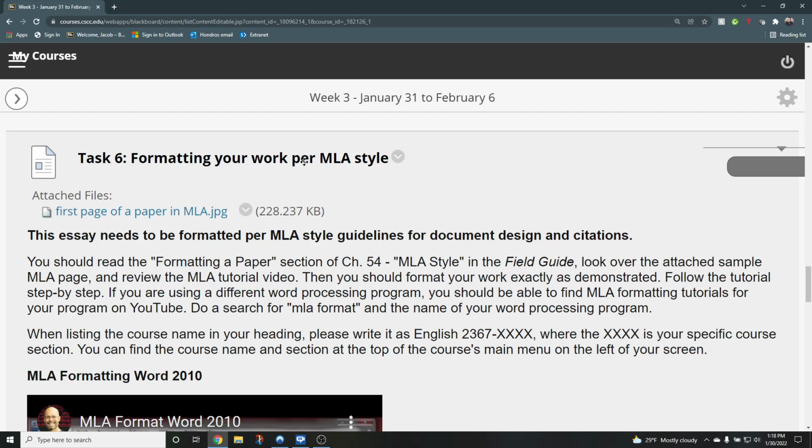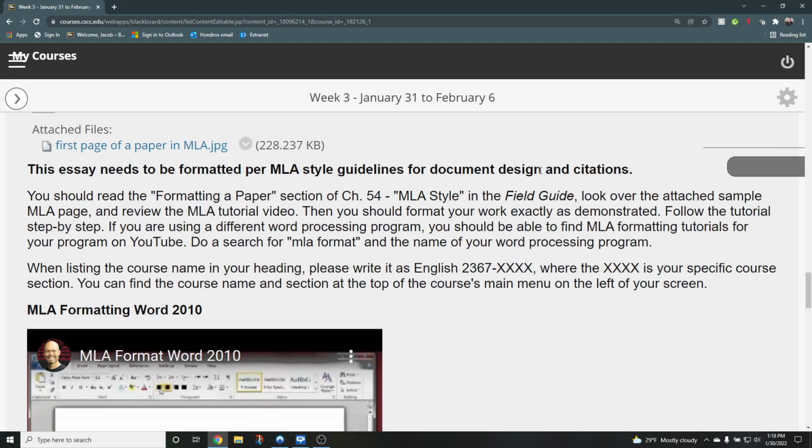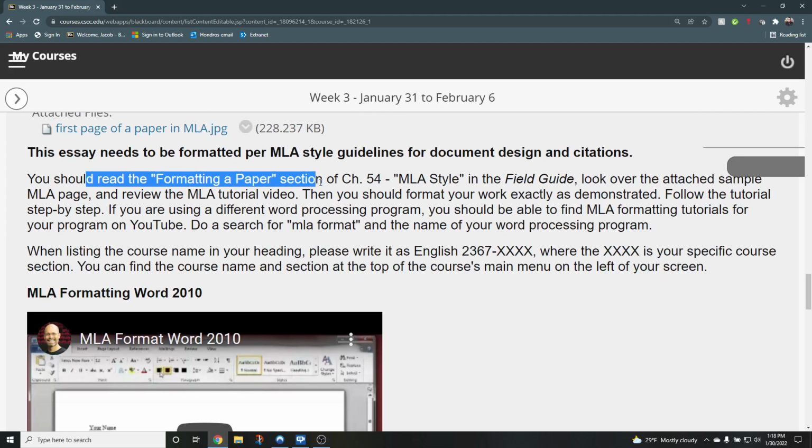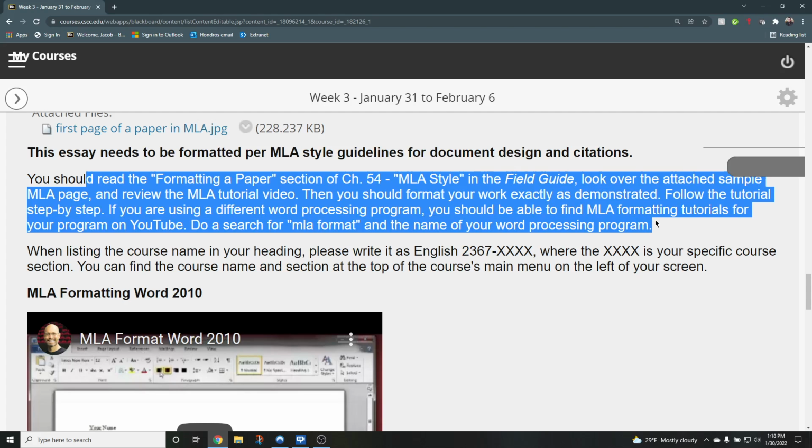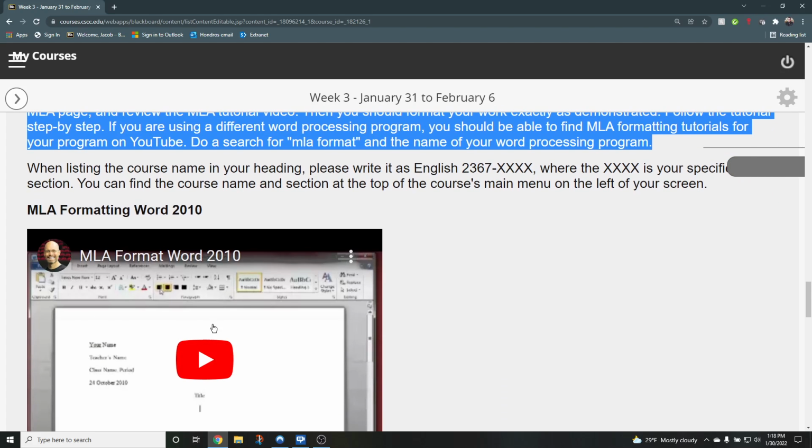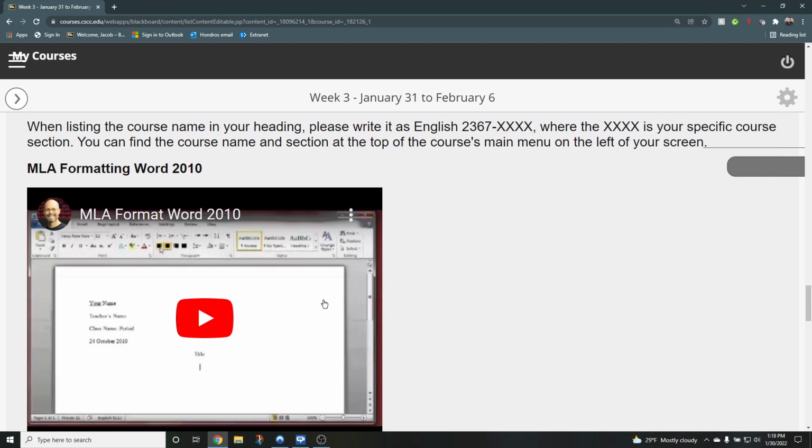Task 6, formatting your paper in MLA style. Here is an example of the first page of a paper in MLA. You'll also find some information here about where you can find examples and explanations of MLA style. We have a video here as well explaining MLA format.